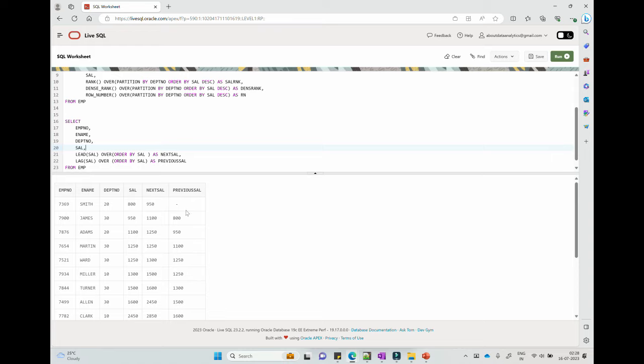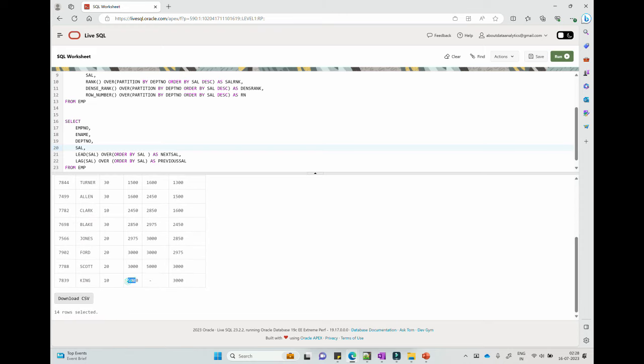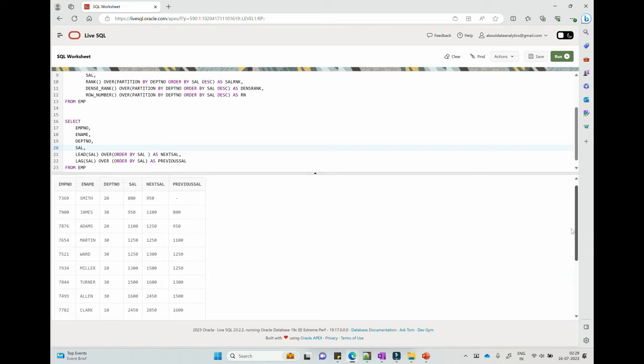So if you look at the lag function, this is the first row in this employee table. For this row, there is no previous row, right? So we always get this kind of value whenever we use the lag function. For the lag function, if there is no previous value, we'll get a value like that. And for the lead function, if there is no next row from the current one, we'll get a value like this. For example, 5000 is the last row, and for this there is no next row, so we'll get this for the lead function. This way we can use lead and lag functions.